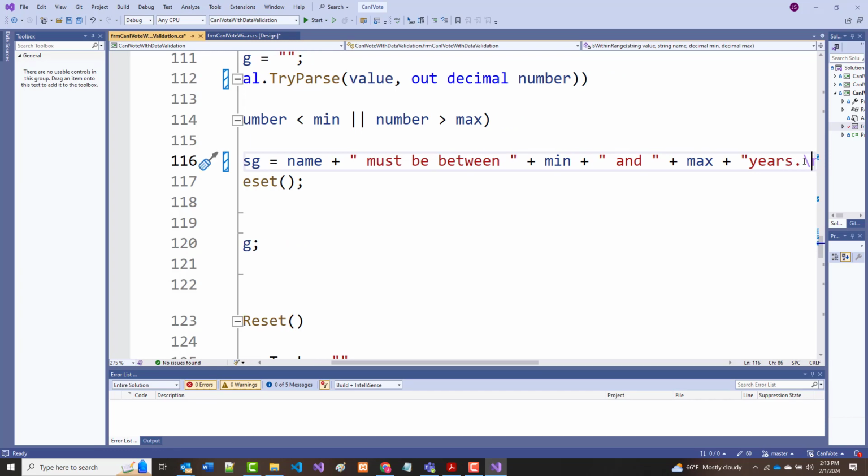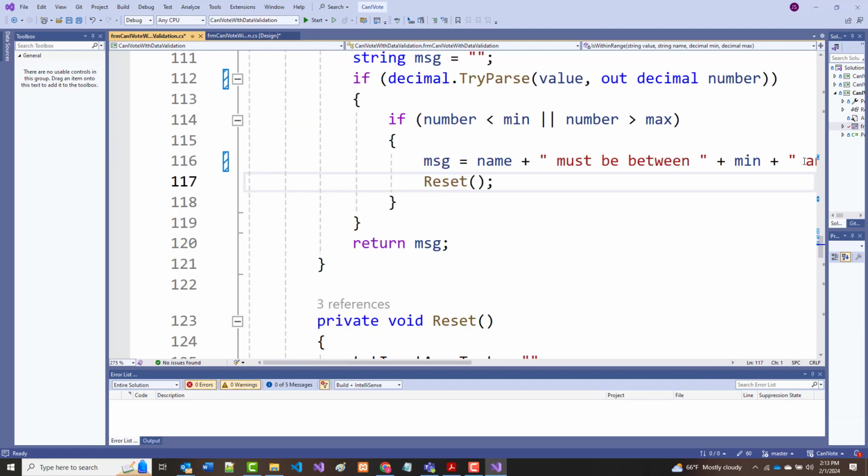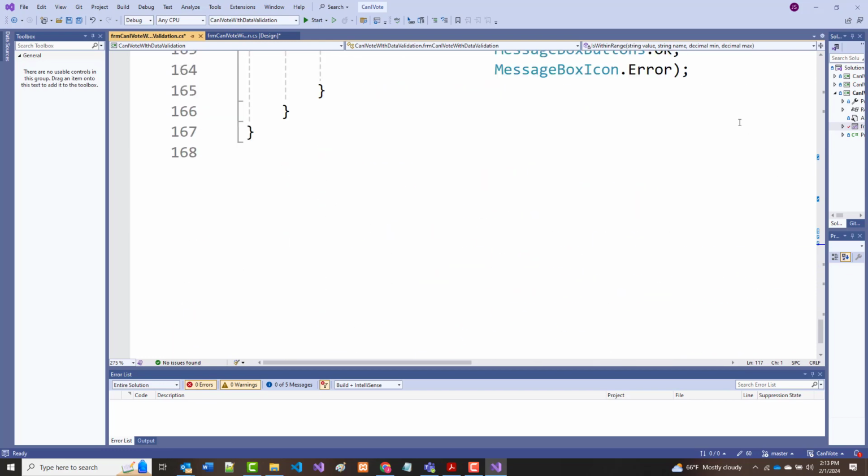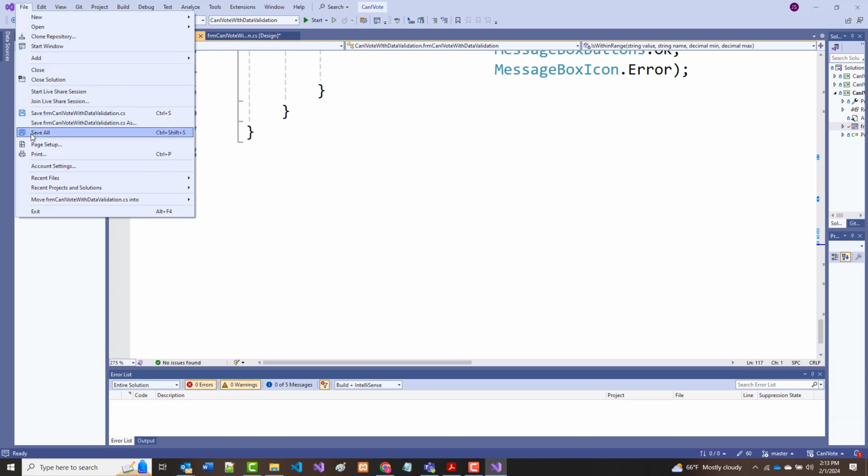Okay, didn't have to, but I did. And I want to put a space in there, otherwise they're going to run together. There we go. I've already mentioned this reset, so there's nothing new there. Okay, so let's run this a couple times and try it. It should work exactly like the ones we tried yesterday.